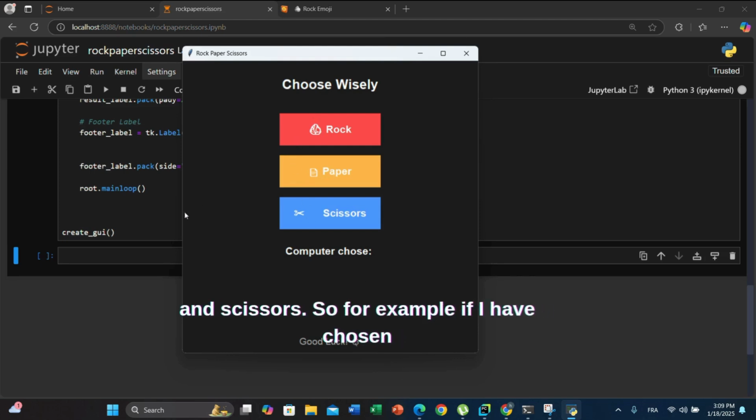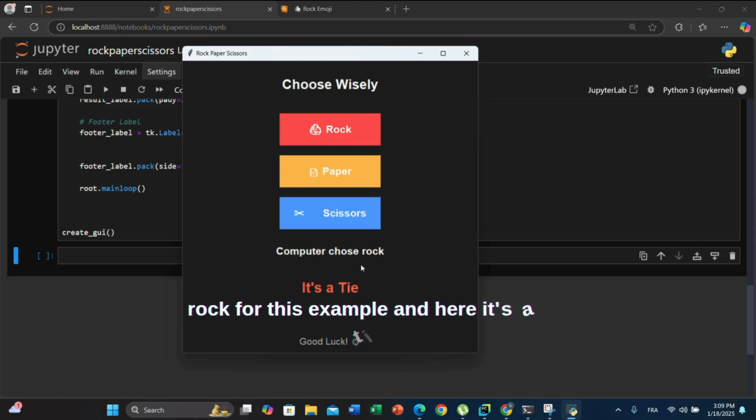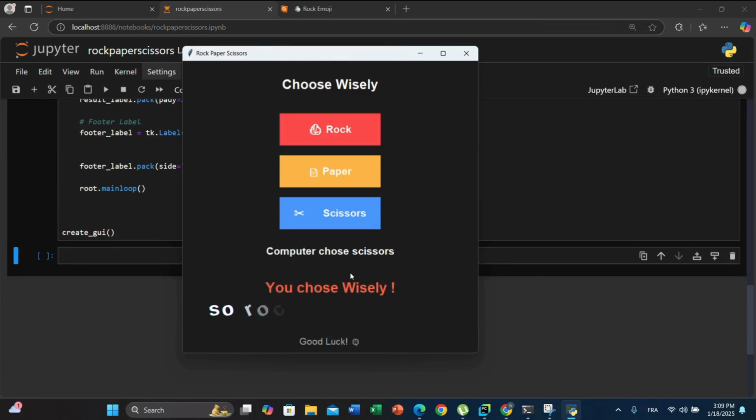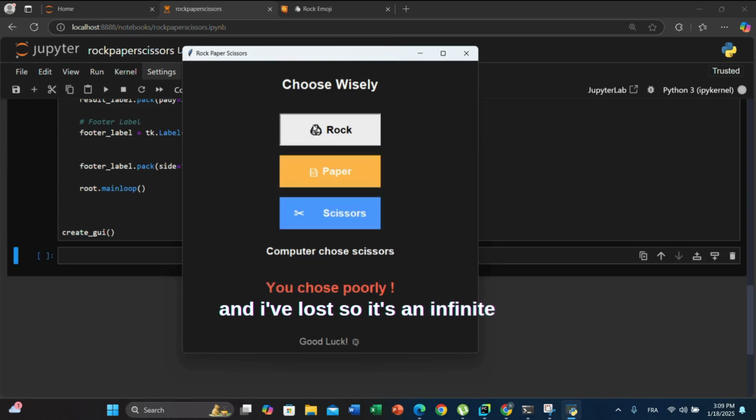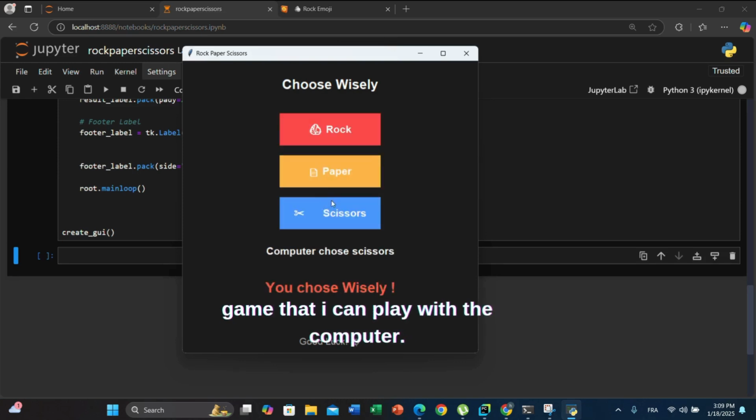So for example, if I have chosen rock, the computer also has chosen rock for this example, and here it's a tie. If I've chosen something else, it's scissors. So rock beats scissors, meaning that I've chosen wisely and I have won. And now the computer has chosen paper and I've lost. So it's an infinite game that I can play with the computer. Let's get started.